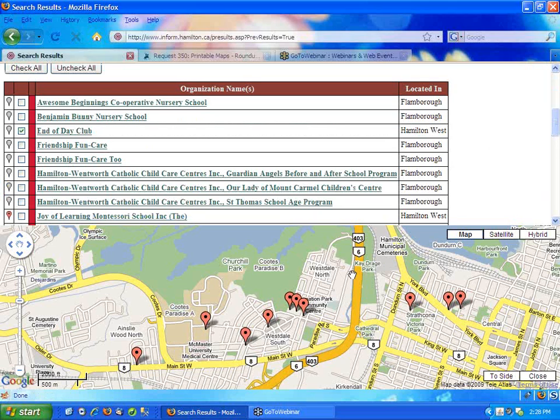that corresponds to the marker on the map, allowing you to, say, print a map including a legend of all of the early learning centers in your area, or all of the licensed centers in a particular neighborhood of your area, and produce that either for funders or for clients or whatever the case may be.